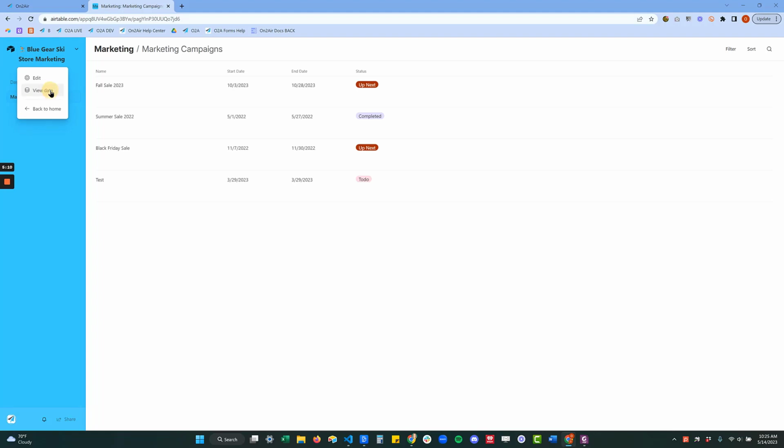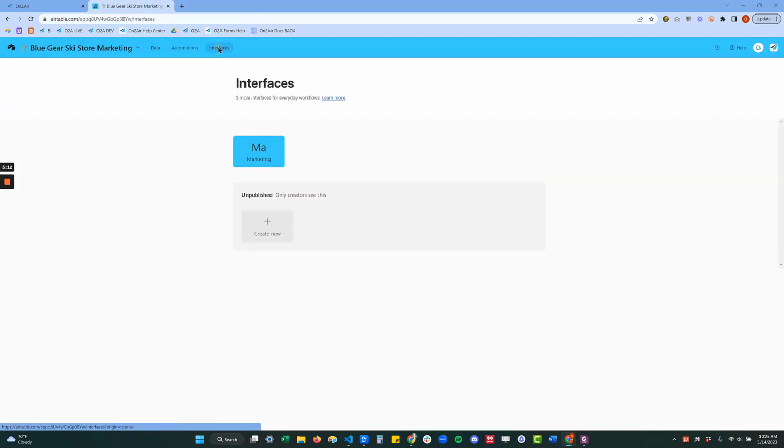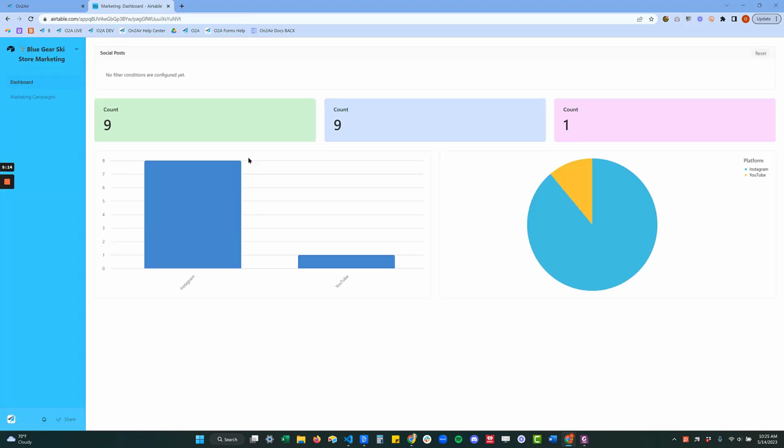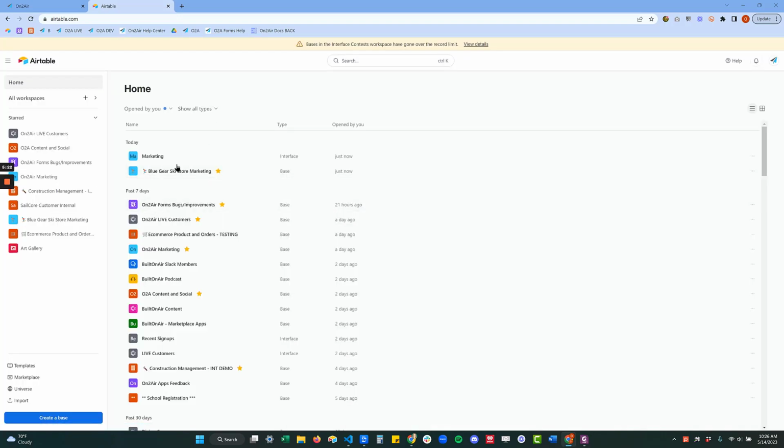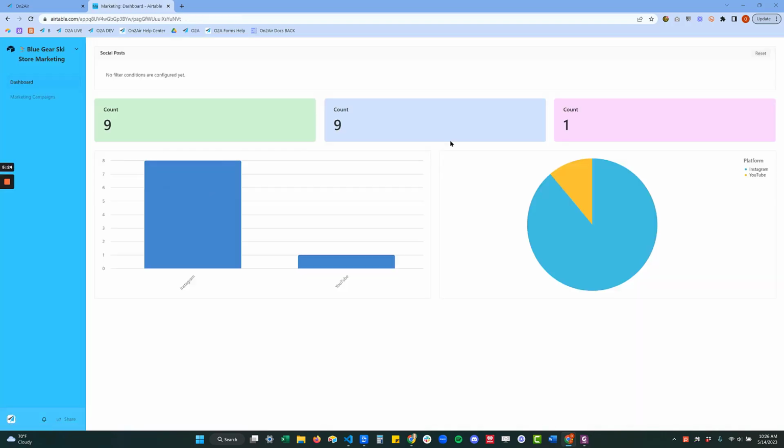our interface here. Let's go back to the base. So now we can switch between these two pages in the interface. You can continue on and make more pages from the interface, so you can have a variety of pages. That's how you create Airtable interfaces.